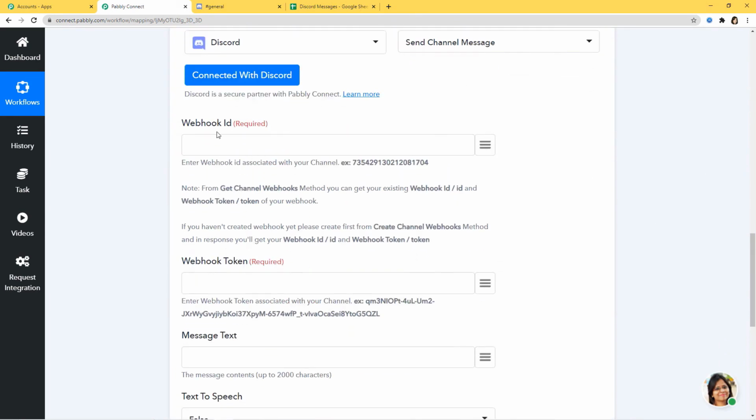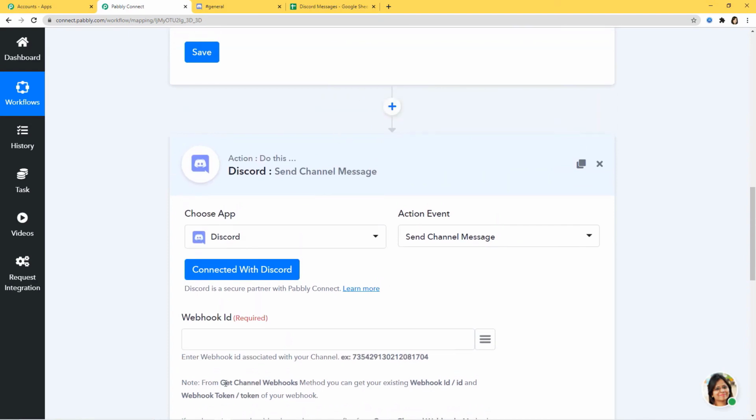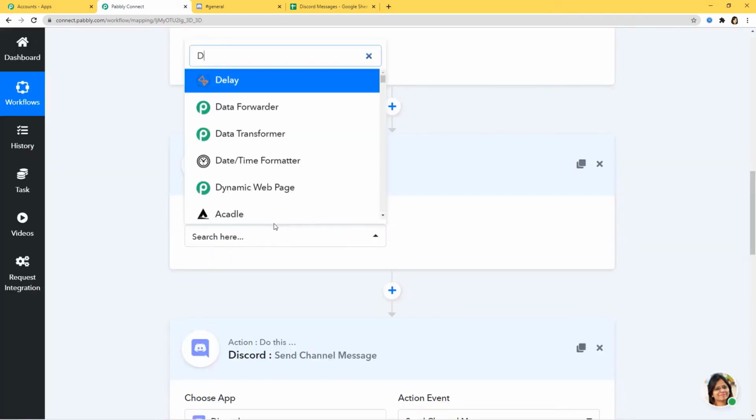First, you can see it is asking us for the webhook ID and webhook token. You can read, enter webhook ID associated with your channel. From the get channel webhooks method, you can get your existing webhook ID and webhook token. So in order to get your webhook ID and webhook token, you have to add an action step over here and use the get channel webhooks method. So I'm going to add an action step over here. I'm again going to choose Discord.